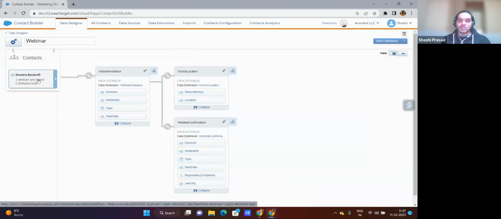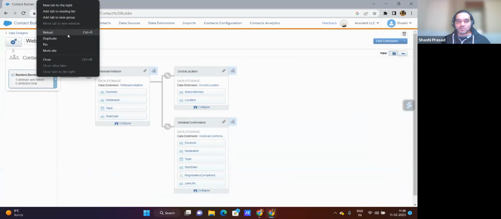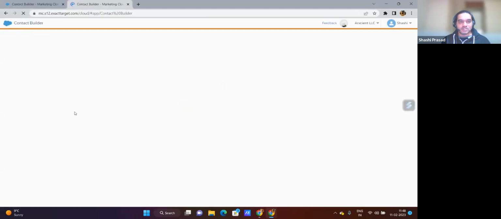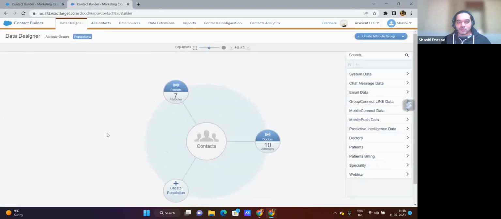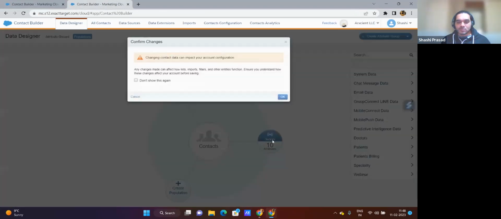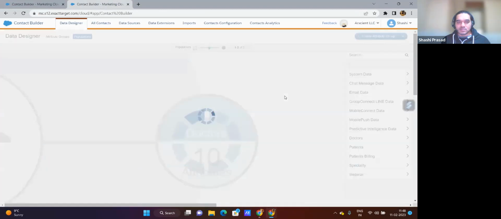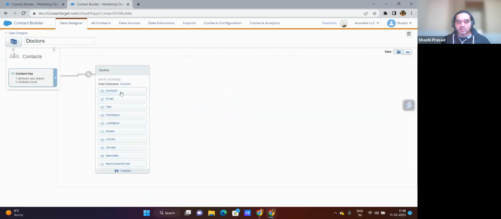Okay. So here in the webinar, I have used basically the doctor as a population. Most probably the population is the most important aspect to show you all first. So I have created two populations, one with doctors and one with patients. So here is the population: doctor ID, email, title, first name, last name, and all these attributes that have been created.